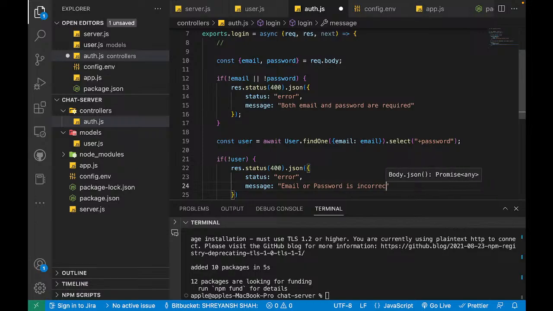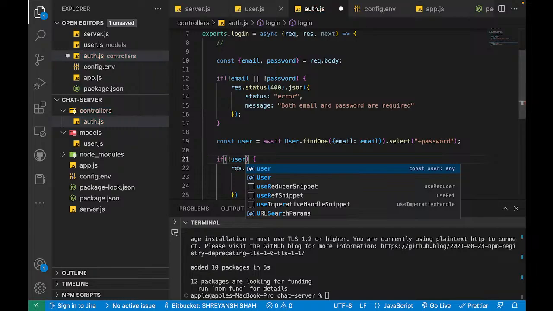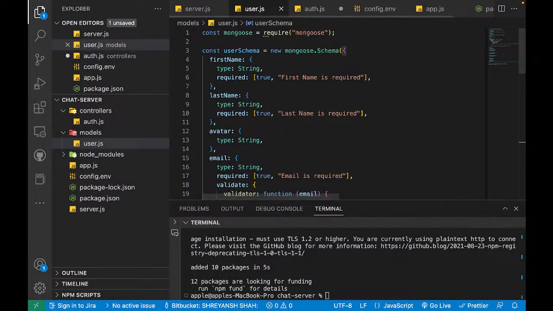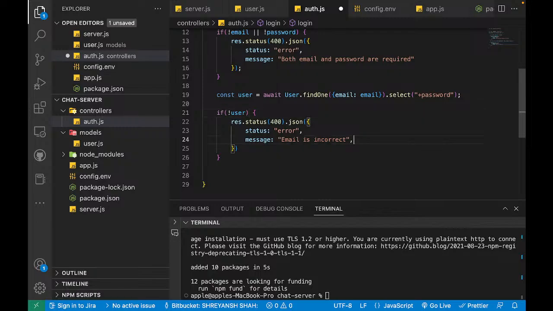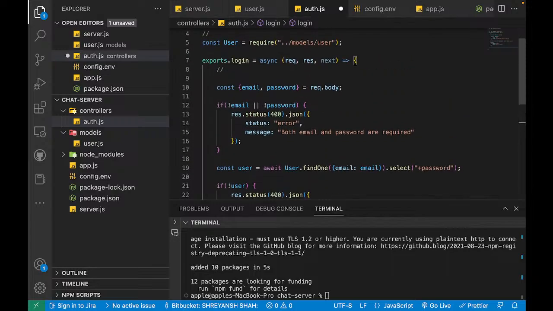Why I'm writing this message is because I'm just going to include one other condition here. For this case, we have checked only if the user exists or not, so we can say email is incorrect. But we can also check one more thing here, and actually, for that we have to create a method on this user schema. So we'll be doing that soon, so let's just keep it to this email is incorrect. After that, we are also going to check if the user has provided us the correct password or not.